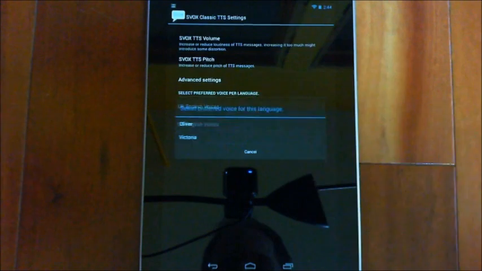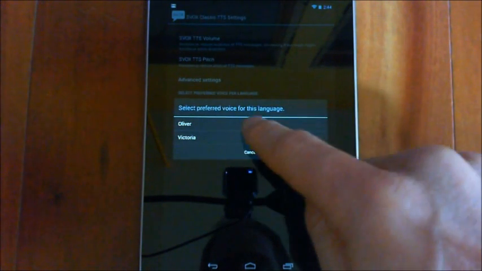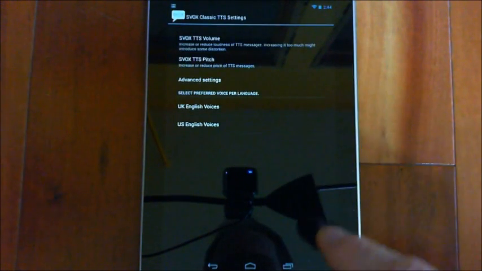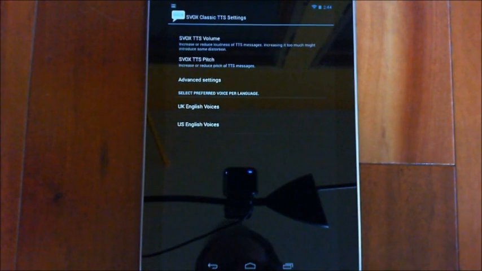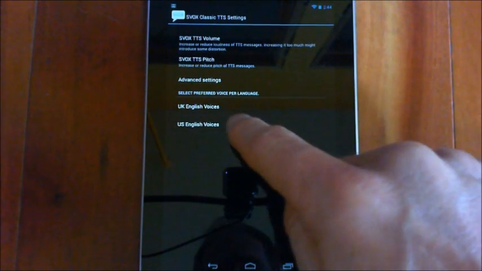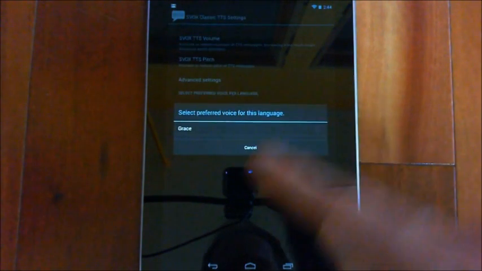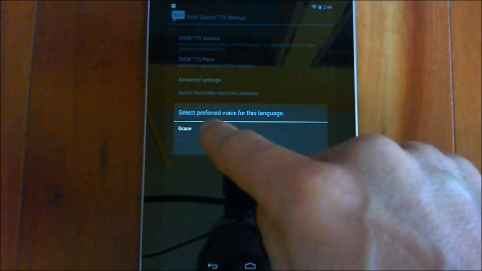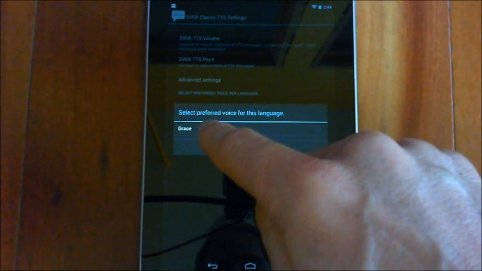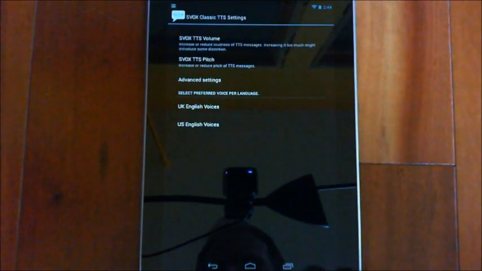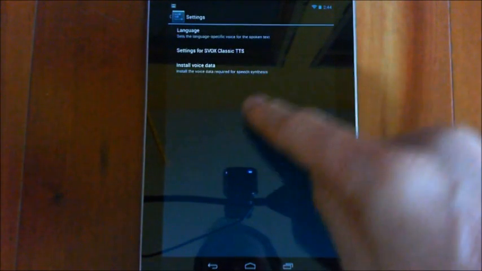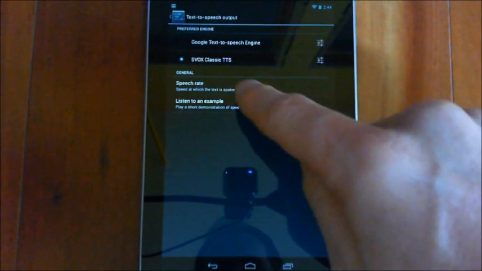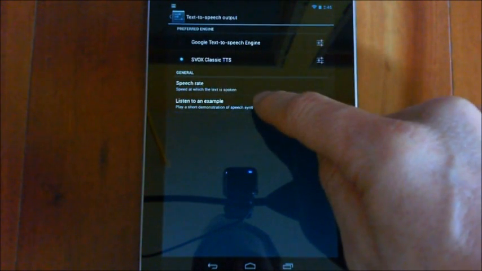So if I choose the UK, I'll choose preferred voices, Oliver. Okay, so I've got the male voice selected. And if I was using English voices, US voices, if I had Michael there as well, I could choose that. So if I switch over to United States voices, it'll use Grace. So if I back up here and I choose the listen to an example, it should play the Oliver voice.